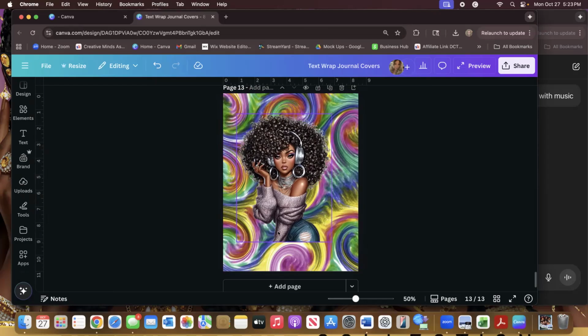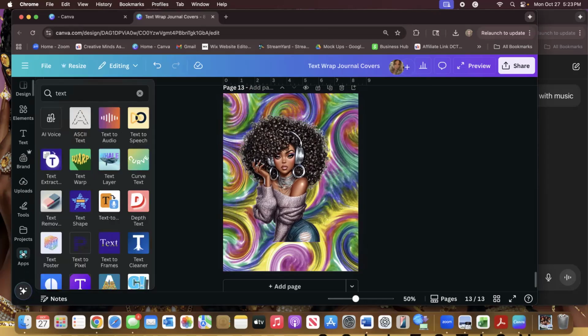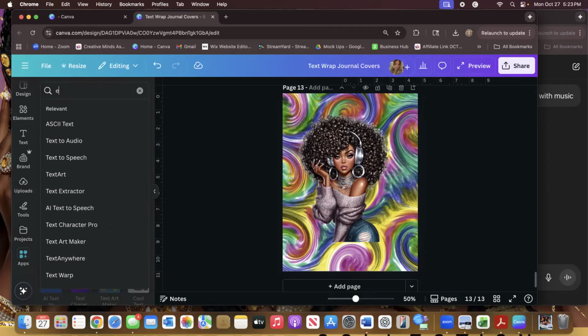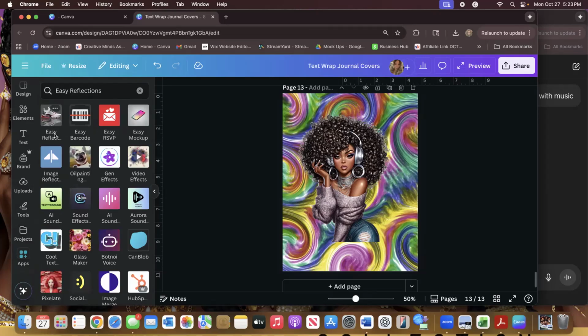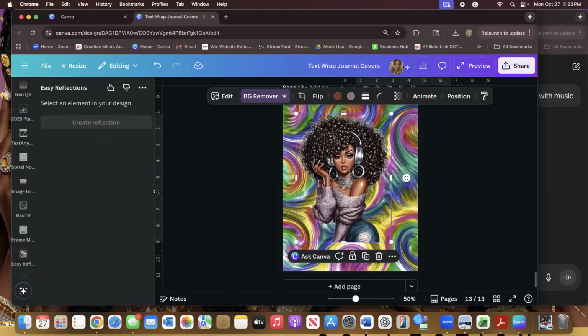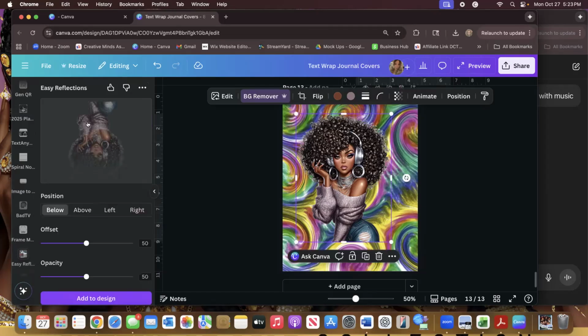Now, you know we don't like that harsh line unless we actually have something to cover it up, but we don't. So the first thing we're going to do is go into apps and then go into easy reflections. Okay, and it's the first one here with the sneaker. We're going to make sure that we highlight our image and then hit create. Now, because we are doing the bottom, remember it's flipped. So this is the top, but we actually want the top. So we're going to click on above and then I move the opacity all the way up.